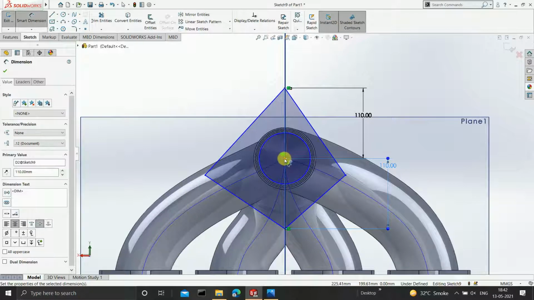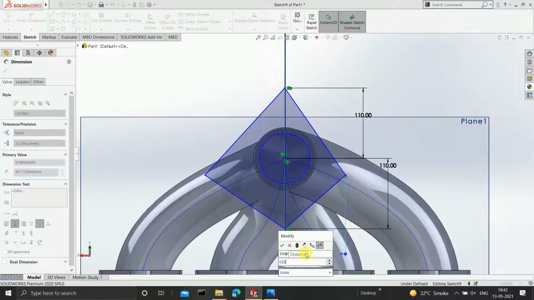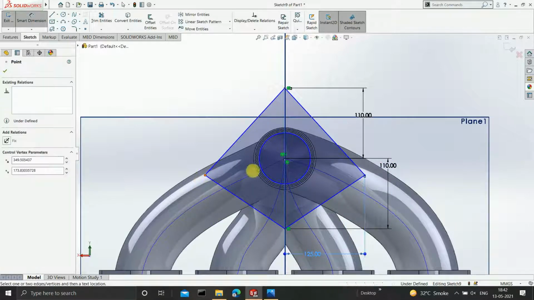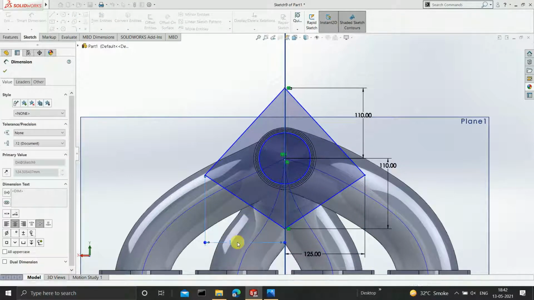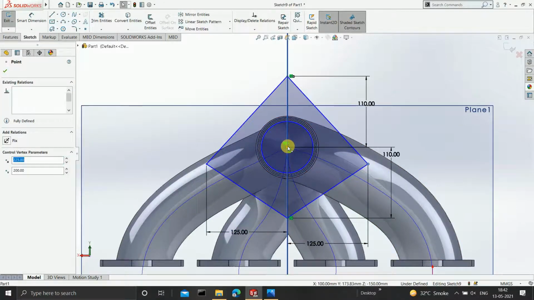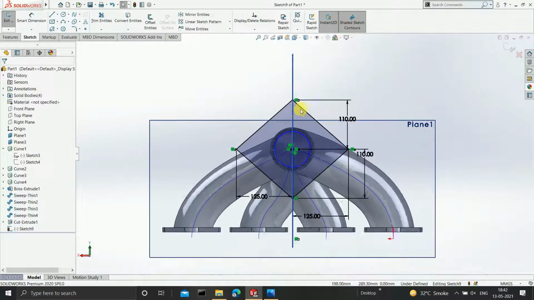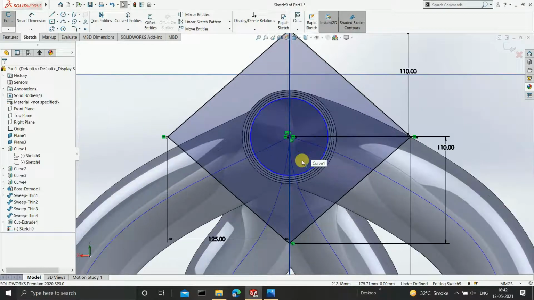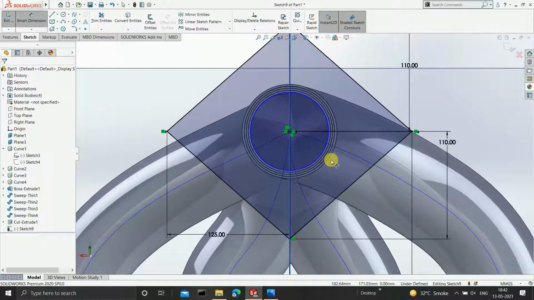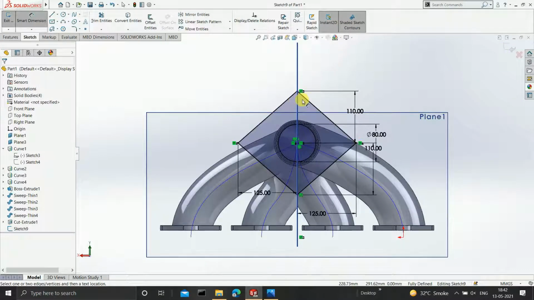So from this particular point till here, it has to be 125. Similarly, from this point till here, it has to be 125. Now click on escape. Make sure that this particular point, this point, and this, they all are horizontal. Okay, and now your sketch is fully defined except this particular circle. So let us use the dimensions to that as well. Okay, done.